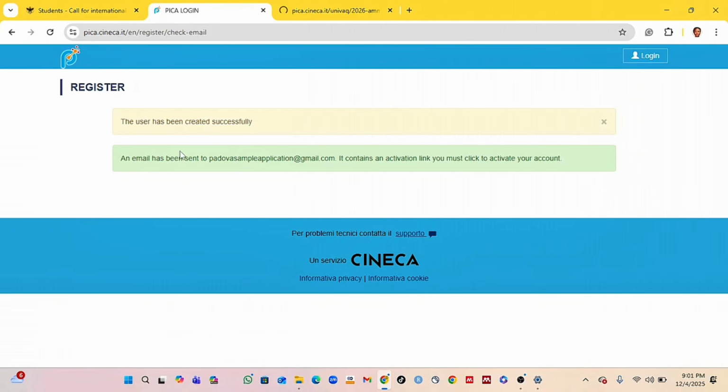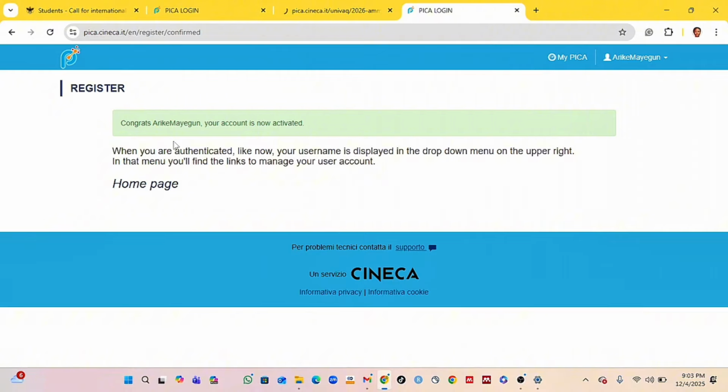Can you see that this user has been created successfully? An email has been sent to the Gmail that I use. It contains an application link. You must click to activate your account. I'll go ahead to actually click on that. So after clicking on the link sent to my email, can you see, congratulations, your account is now activated. Let's click on home page.